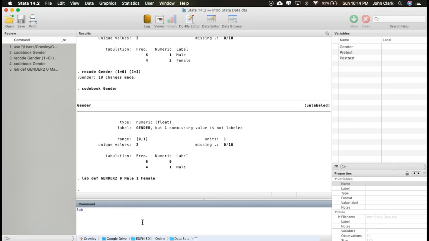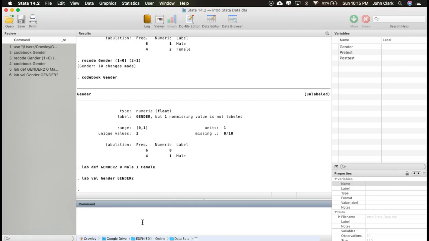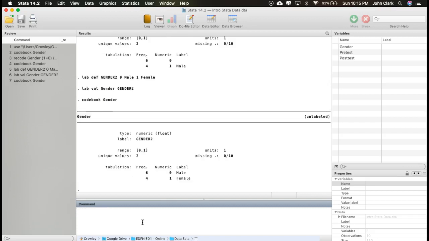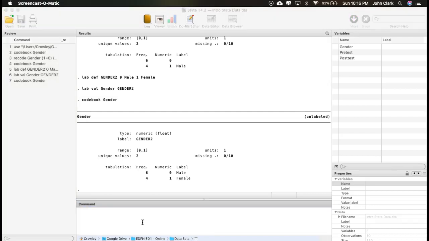Now I'm going to apply that label with label values. I'm going to label gender with gender2. Now I usually make my labels capitals. That way I can tell them apart from the variable. And now, when I look at my codebook for gender, I can see my label is applied to my new recoded values.